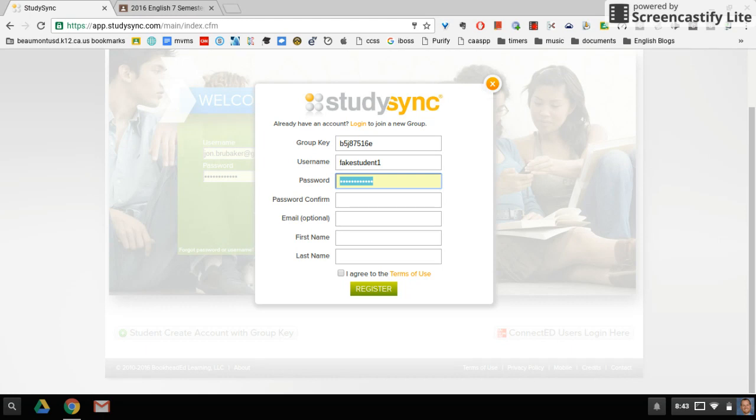Password, it's always safe to make your password the password that you use to log into your Chromebook. You're going to have to go ahead and type that twice. Okay, type in your password twice. You don't need to put in an email address. You're going to go ahead and put in your first name next and your last name. Click I agree to terms of use. And then you would go ahead and click on register.